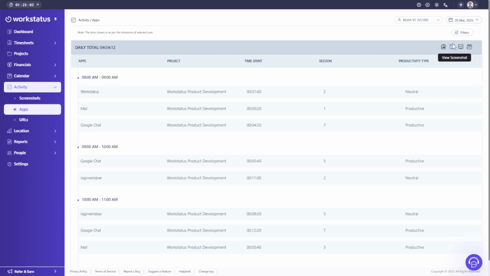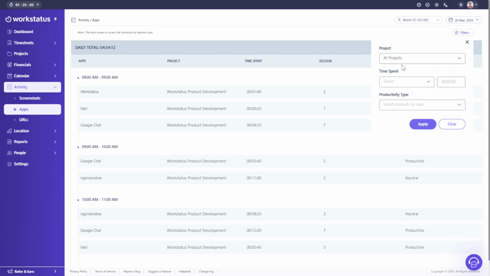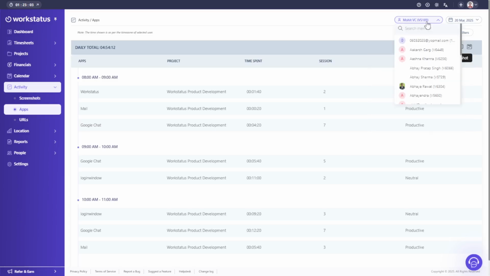Here it also gives you information to filter the data via the project, time spent, productive type, which is again productive or non-productive. You can apply the filter to get the desired data. From here you can click on the drop down to select the member name for which you want to see the data. Here is the date range that you can select and you can see the selected data.